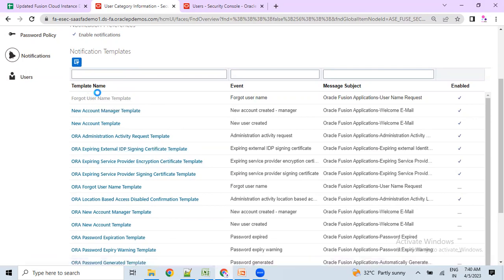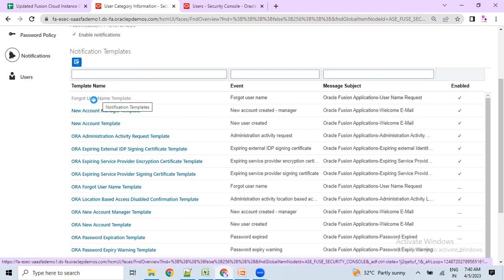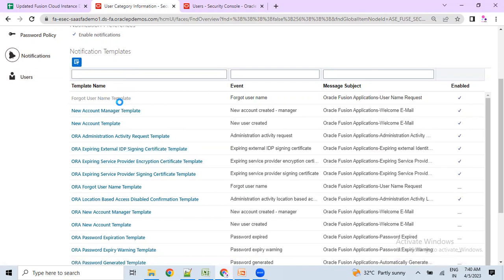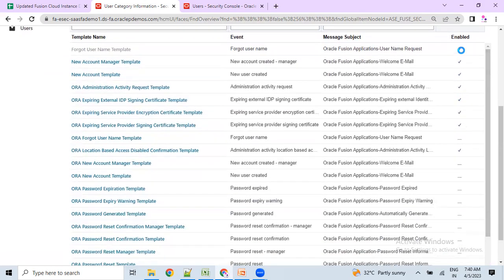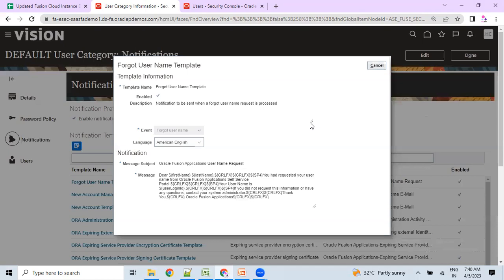But mostly we won't recommend changing the content. Why? Because they might already have given some links, and deep links will be available in this particular notification template. Once it's open, I will show you. Like this, we have many notifications. You have to enable it here. Wherever you have enabled, only that notification will trigger. Otherwise, it won't trigger.